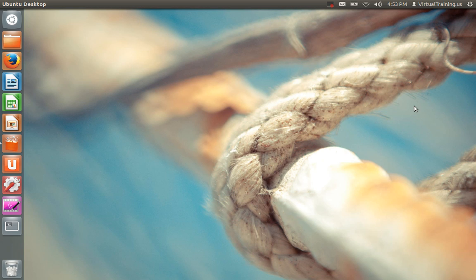Today I'm going to show you how to install Wine on Ubuntu 12.04. What is Wine? Wine is a compatibility layer for running Windows applications on Linux. Basically, Wine allows users to run Windows-based applications without a copy of Microsoft Windows on a Linux-based system.